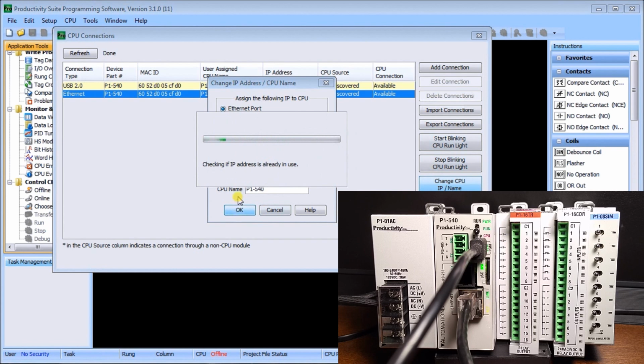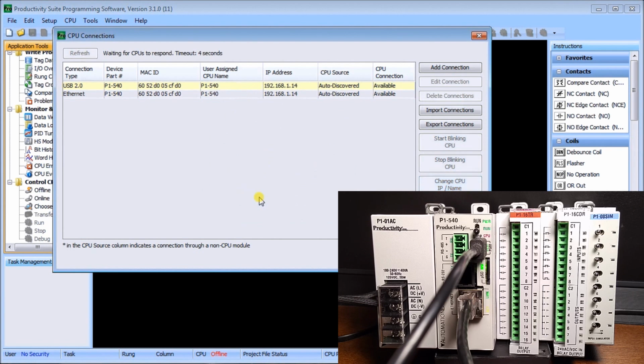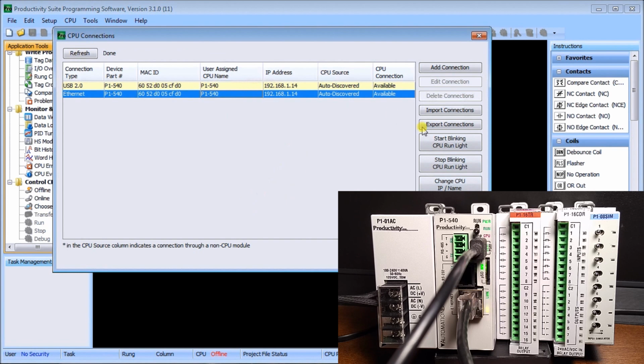What it's going to do is check and change that IP address in the PLC itself. Then you'll see it comes back here, and sure enough, that's what it is. So if I hit it, and I can hit Start the run light here, you can see again it's blinking my run light for me.